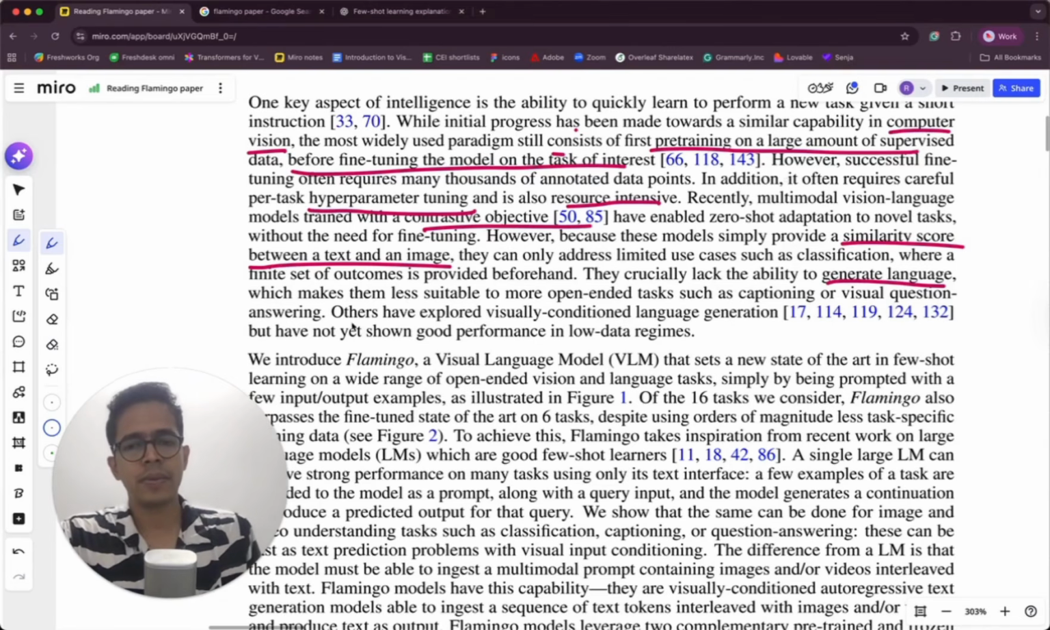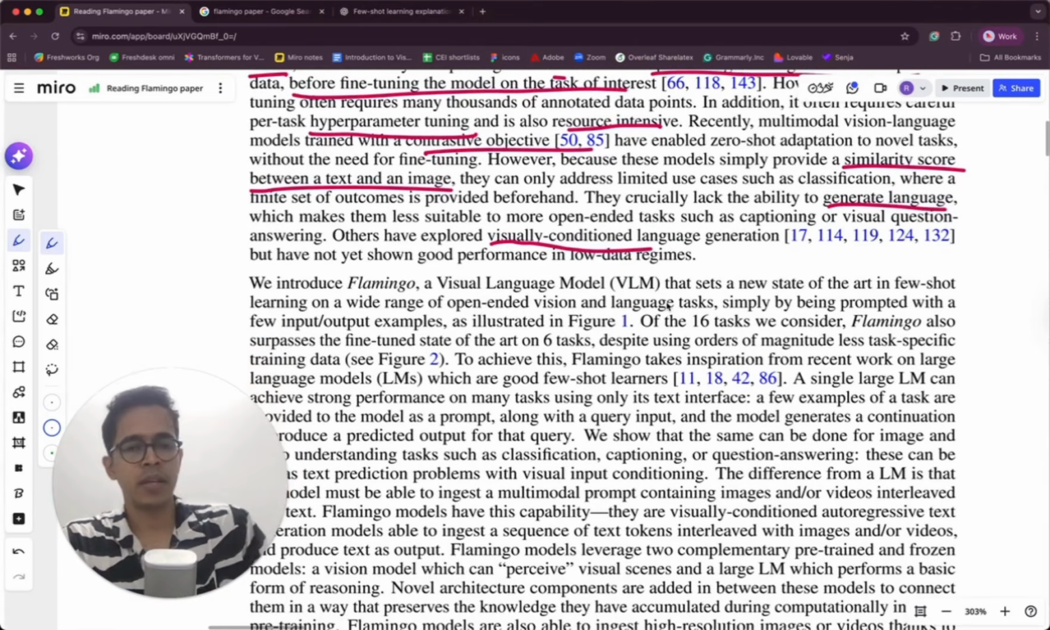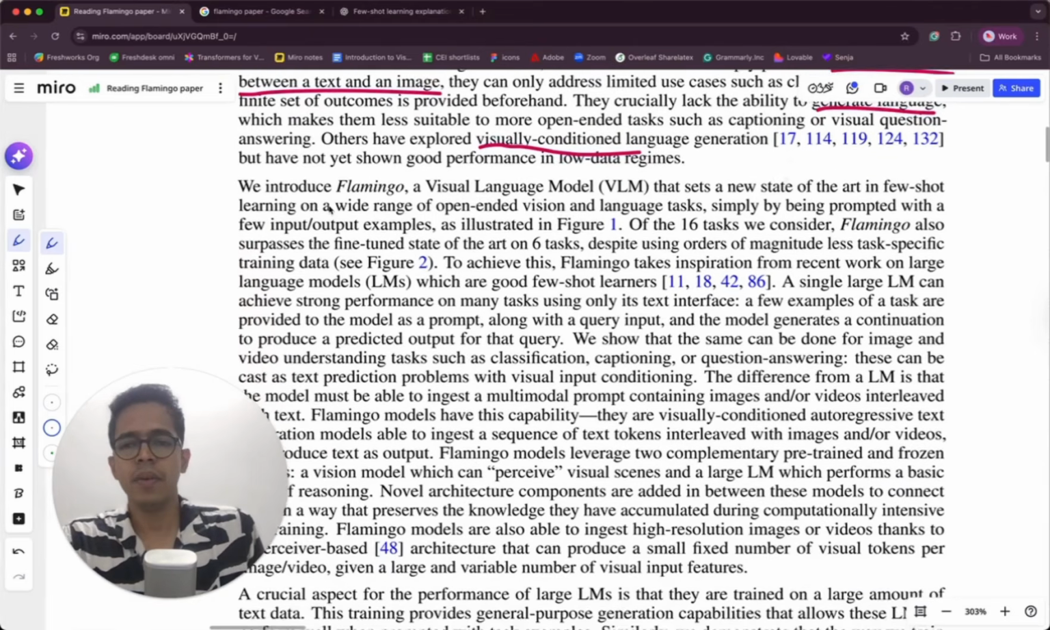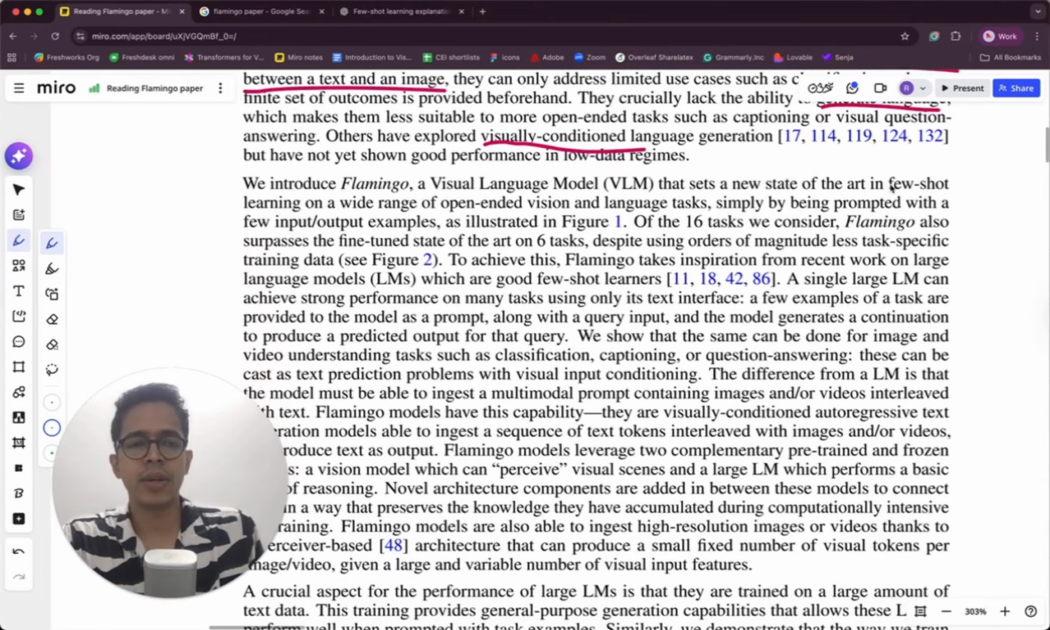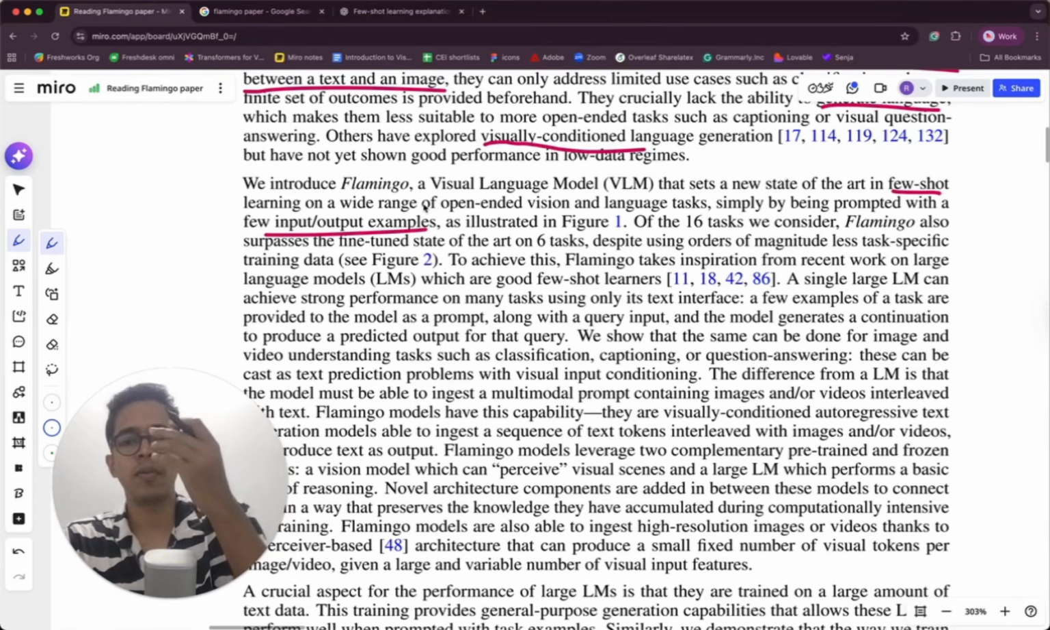It's not generating a caption. Others have explored visually conditioned language generation, but have not yet shown good performance in low-data regimes. So that is what this paper is showing. It will show what this visual conditioning of language means. We will see that when we proceed in the rest of the paper. We introduce Flamingo, a VLM that sets a new state of the art in few-shot learning on a wide range of open-ended vision and language tasks simply by being prompted with a few input/output examples. So you already saw this in figure 1.